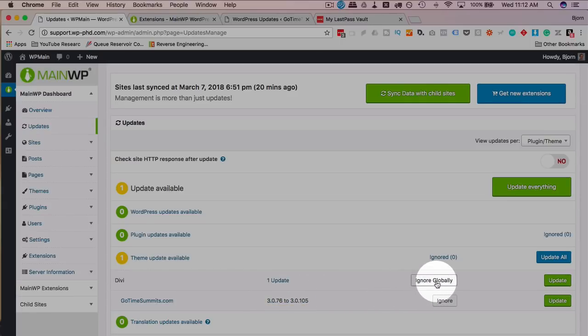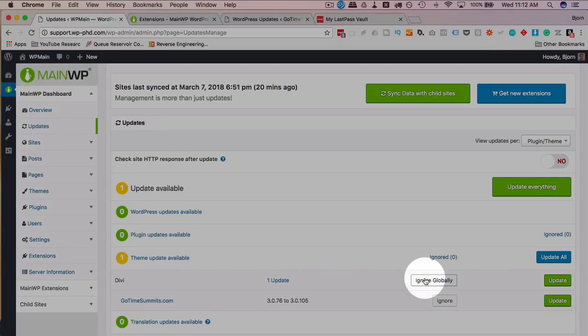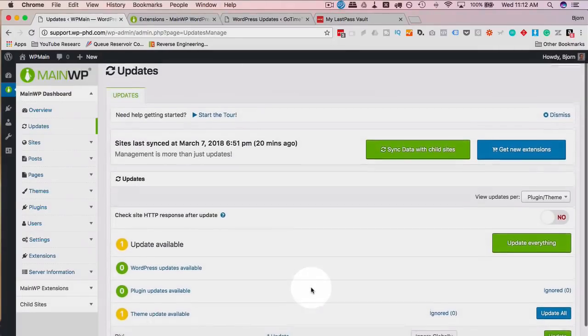You can also click on Ignore, which I don't think is really that useful because you always want to update themes and plugins. Even if you can't update them remotely, in the case of Divi, you want to be able to update stuff. So I think you'd always want to know updates are needed and not ignore them.